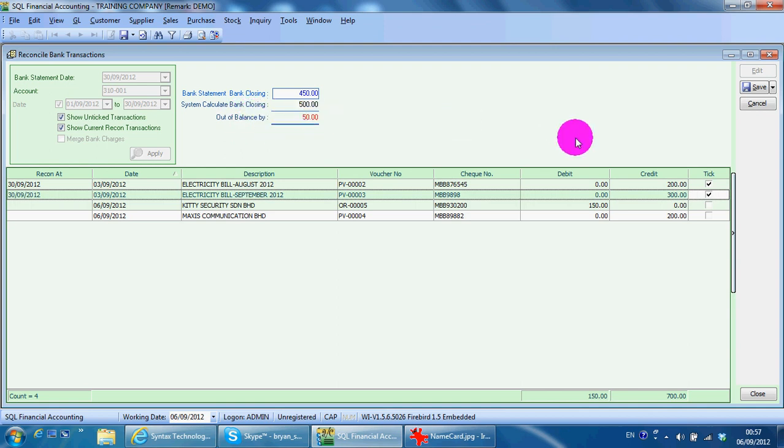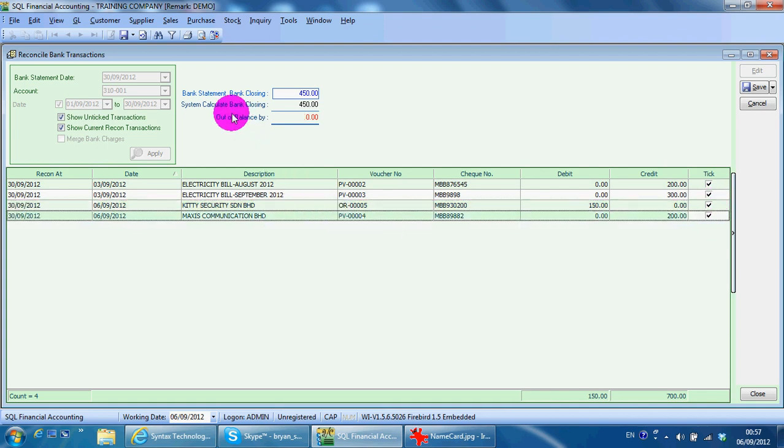And after you finish ticking, out of balance must be zero. If not zero, then there's something wrong with your bank reconciliation. You cannot continue until you rectify the problem. Meaning that, let's say you are doing for September, you cannot continue with the October bank reconciliation if out of balance still got failure inside here. So you just save. Then your bank reconciliation is done.